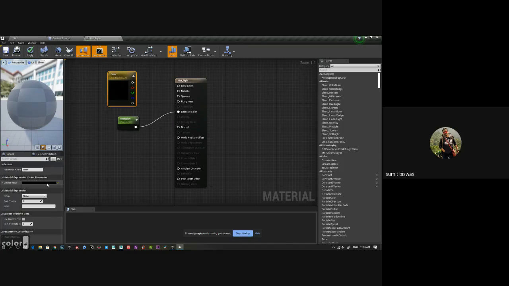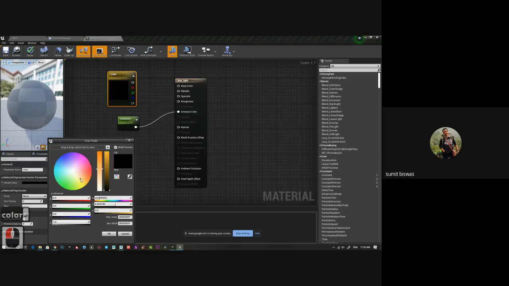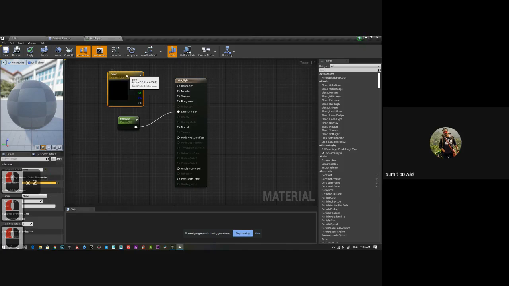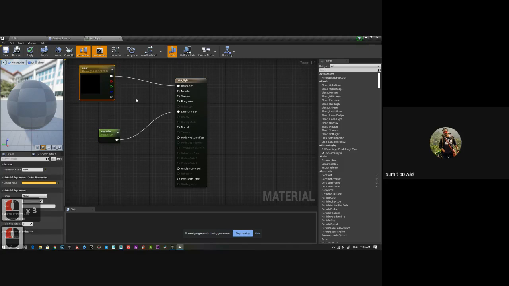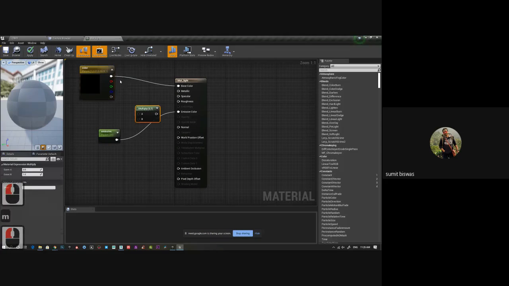Suppose I want the color to be a little bit more towards orange yellowish. SRGB, you can switch off and check. Yeah, this is your color. You can connect this to base color directly. Then you need a multiply. Connect this to multiply, this to emissive, and this to B. What will happen? This color will boost your emissive, so your emissive will have this orange reddish color.